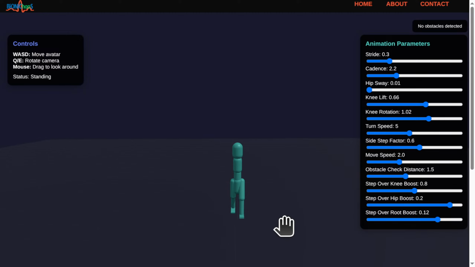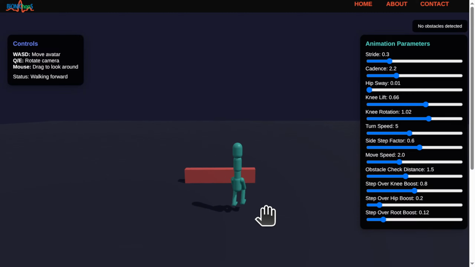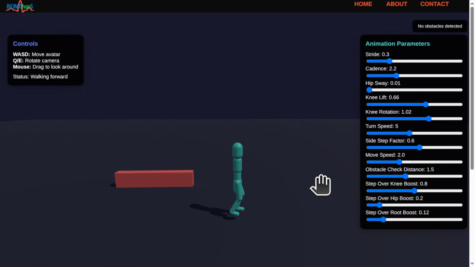There seems to be another problem with the phase of the step of each leg. Can you explain that?